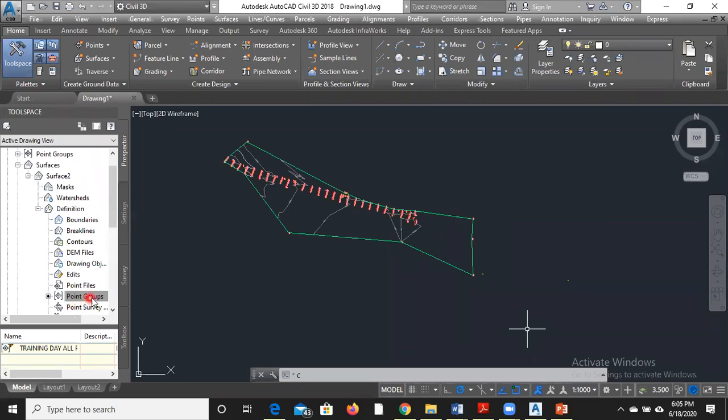I right click on point group and click on add, to show me the point groups I've created. Then from there I'll select the point group and choose the actual point group I've created. Then I'll click OK. Then the surface now comes out.